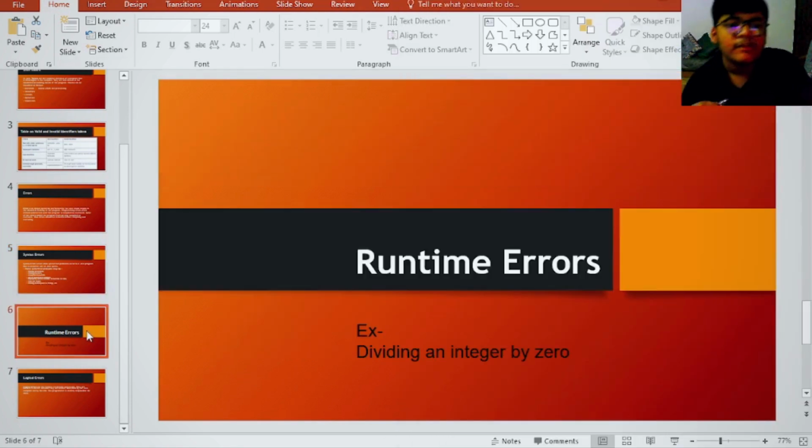Now coming on runtime errors. Now why don't we have a proper definition here? Because runtime error is also called an exception, and we will talk about exception and exception handling in a separate episode. For now, let's understand that division of an integer by 0 is not breaking the syntax of Java.